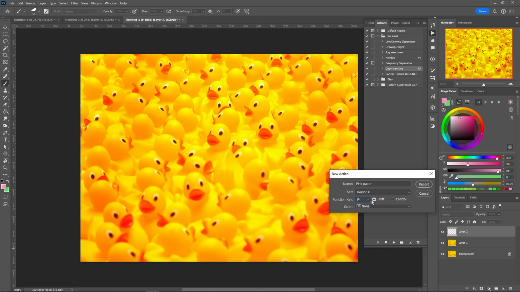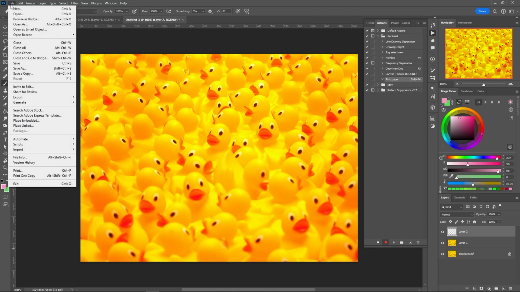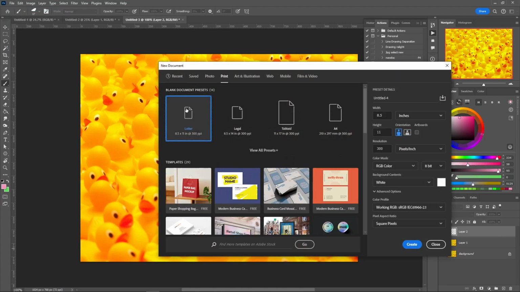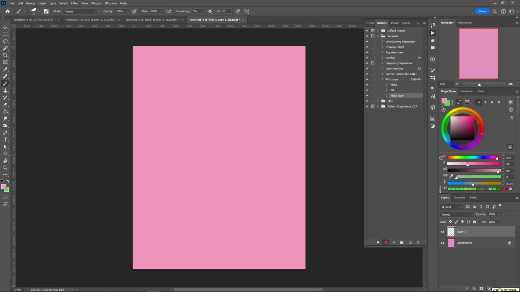I can even color code it if I want, and say record. Once I'm recording an action, anything that I do will basically take effect. So if I go File, New, and I'm going to just go print 8.5 by 11, say create. I'm going to choose my pink color. I'm going to hit Alt backspace, and you'll notice as I do this stuff, it will fill in the commands each time. And then what I'm going to do is say new, and that's a new layer. And then when I'm done, I simply stop that action, and then I can do that action anytime I want just by hitting Shift F4.